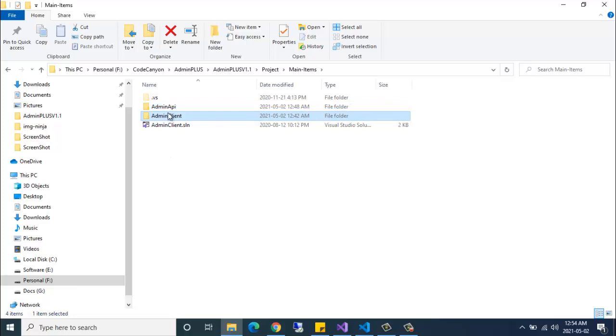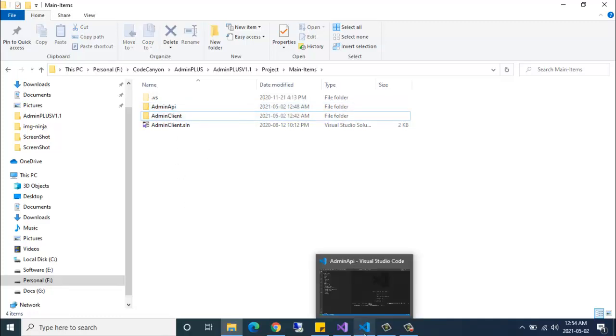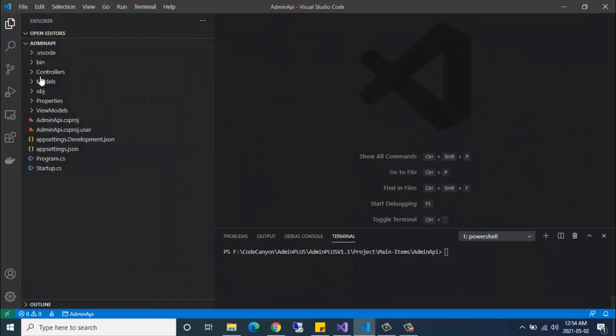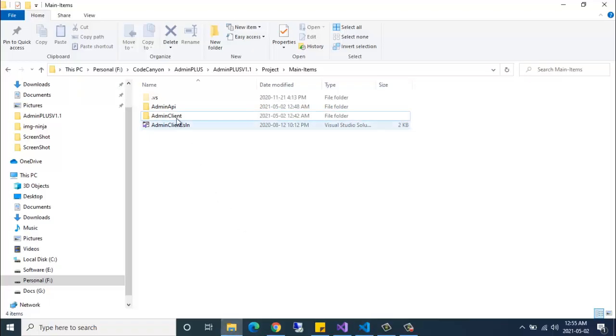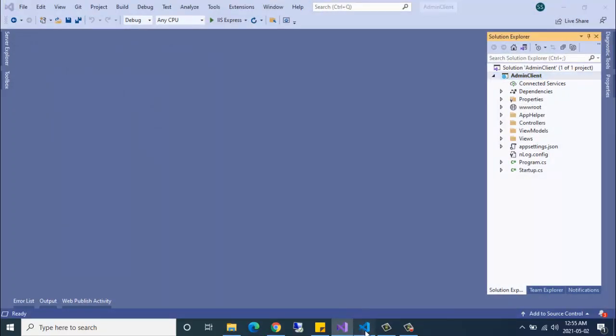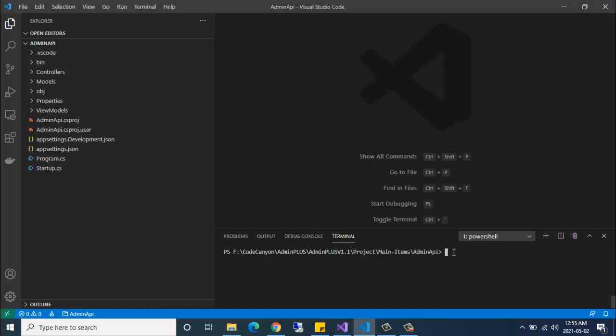I use Visual Studio Code for the API and Visual Studio 2019 for the client. So I opened Visual Studio Code in the admin API project, and for the client project I opened it in Visual Studio 2019. So I'd like to go first to the admin API project. Here in the admin API project, first you have to do the migration work.